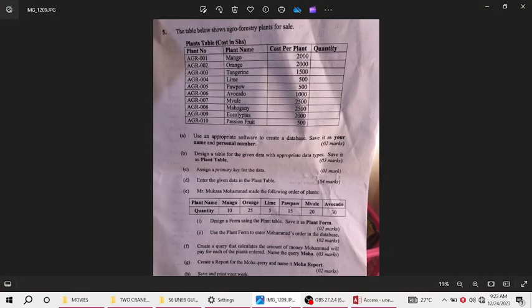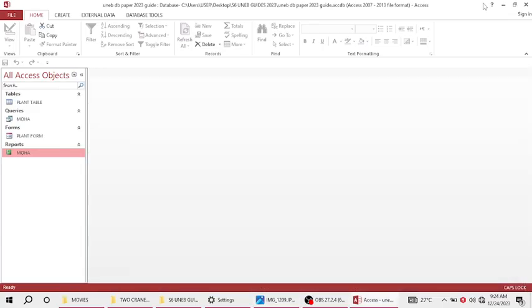And lastly, save and print your work. Saving is really important. Whenever you're doing anything in any software, be it Access, Word, Excel, you save almost every 2 minutes or 1. So back to the table.